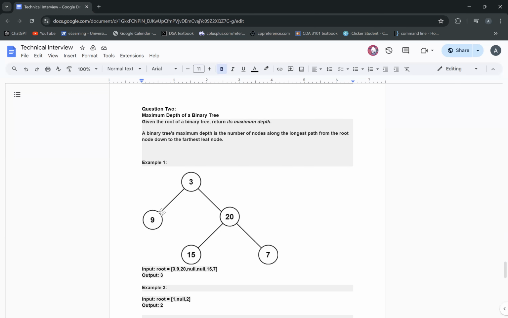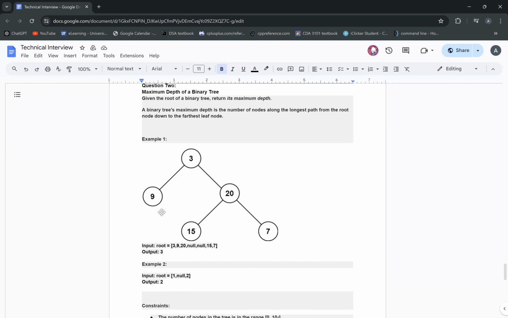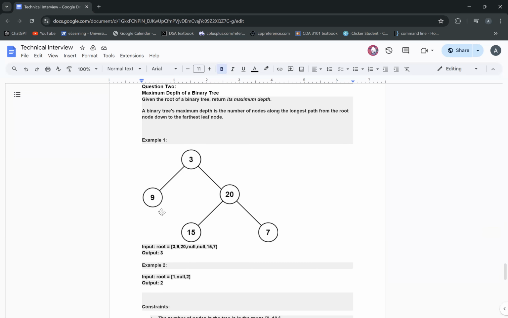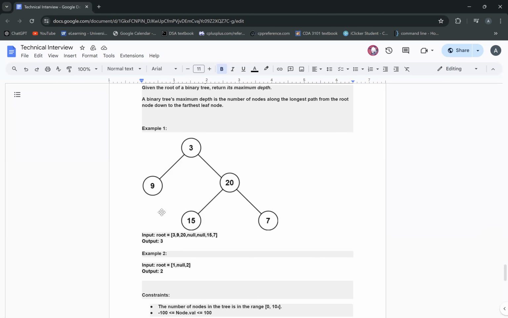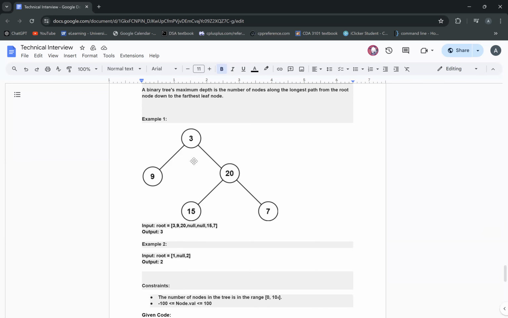Okay, so for question 2, the question is about the maximum depth of a binary tree. It says, given the root of a binary tree, return its maximum depth. A binary tree's maximum depth is the number of nodes along the longest path from the root node down to the furthest leaf node. And it's a one base height tree. So if there's one node, then the height would be 1, not 0.